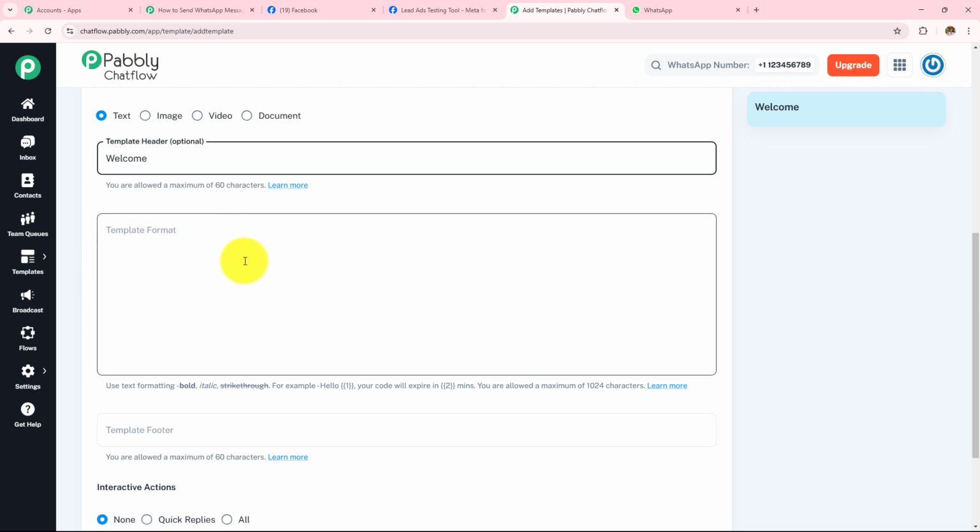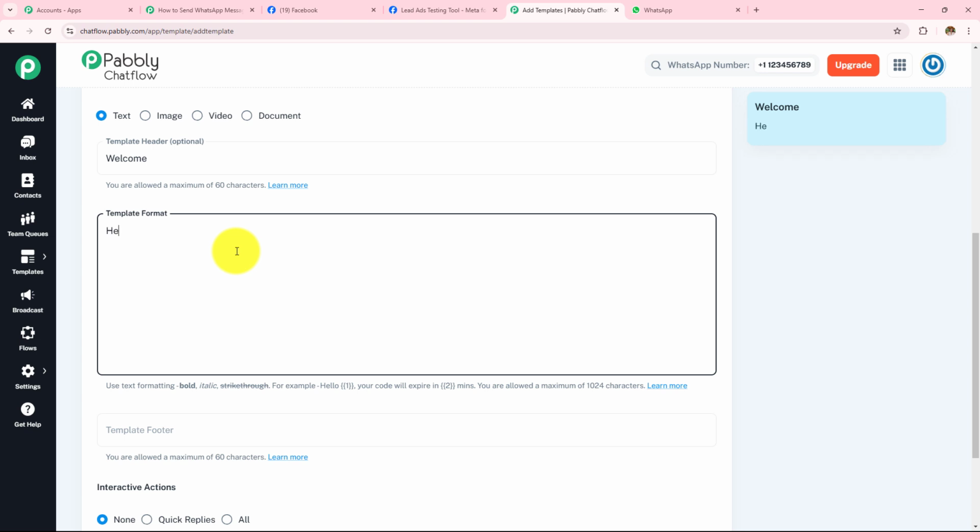So over here in this field I have to draft the message in the way that I want to send. So here let's say I'm writing hello, and then I have to add the custom variable. So here I have added the custom variable which will keep changing whenever I receive a new lead, with the name of that lead. So here I have entered that, and then I am going to write the message. Let's say thank you for contacting.